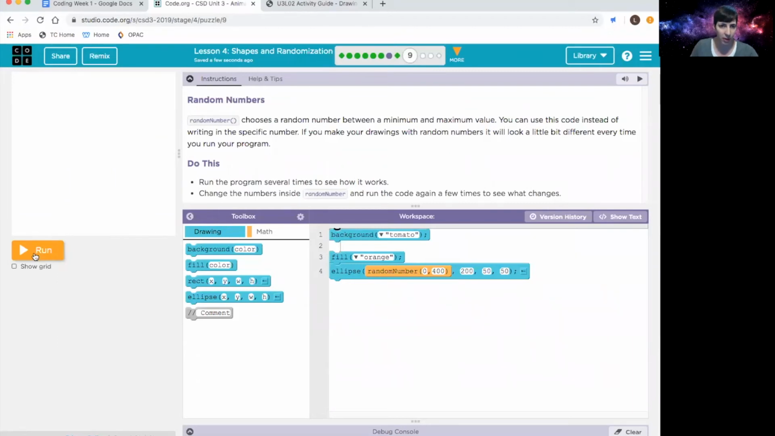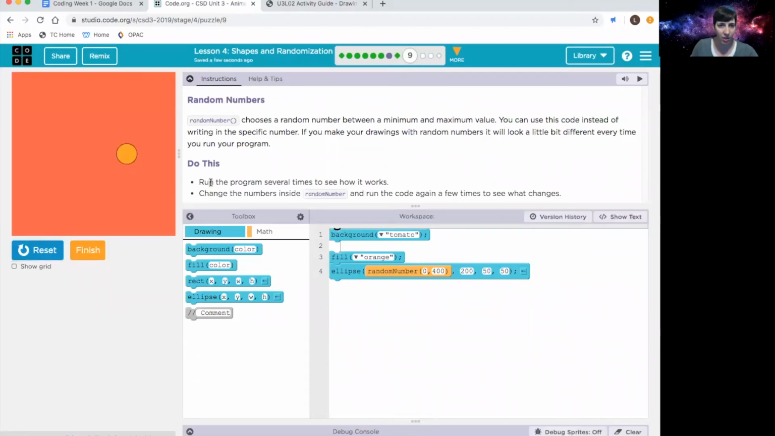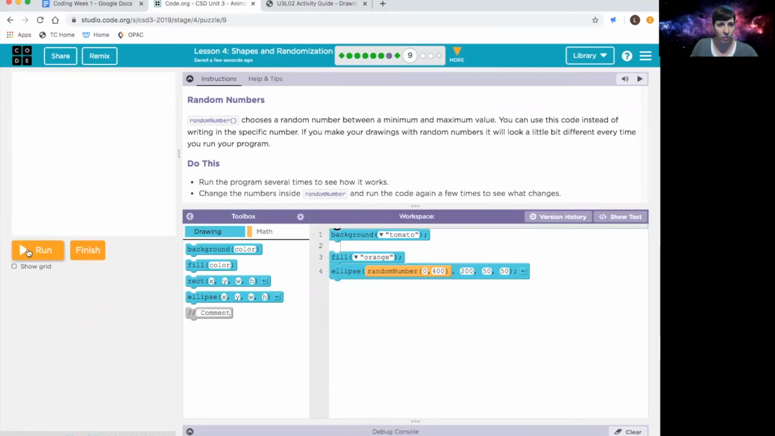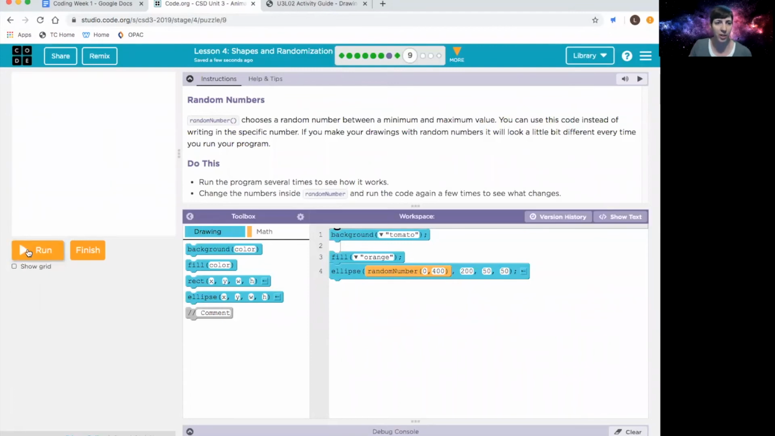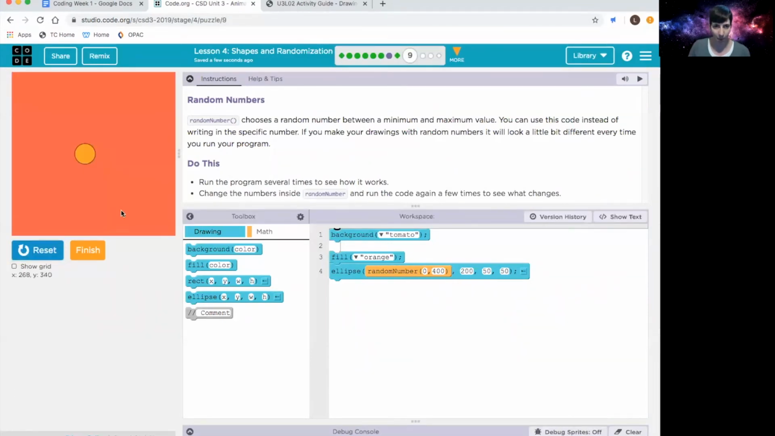Run your program. Okay, and then do this. Run this program several times to see how it works. So you can see in the code we have this random number in which parameter? The X parameter. So every time we run it, our circle should be somewhere different, slightly in the horizontal. So it's from 0 to 400, so it could be anywhere on that line. And again, I'm pointing at the screen that you can't see me pointing at, okay? So change the numbers inside the random number and run the code a few times to see what changes.